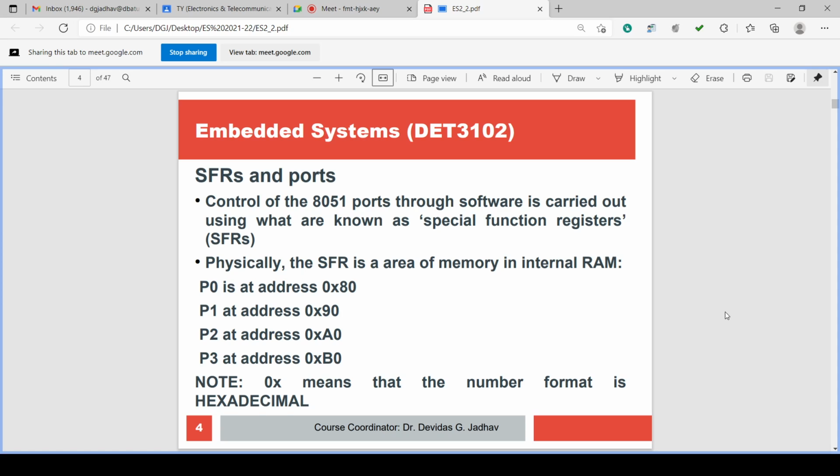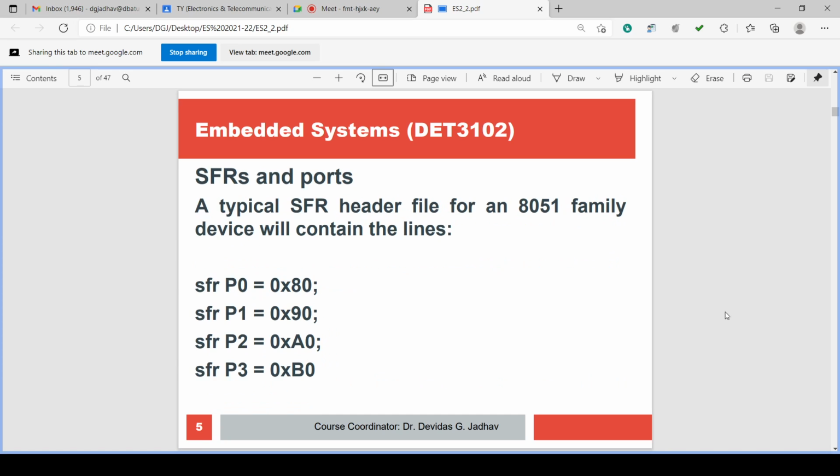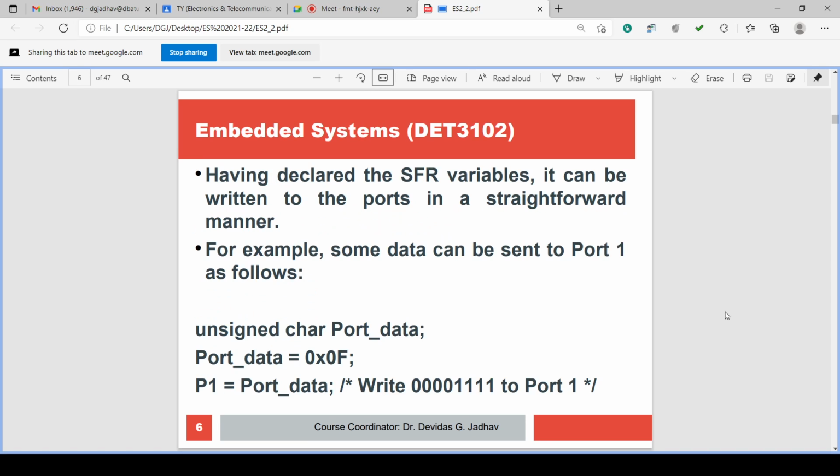So we have seen the SFR ports in the previous lecture, and different addresses are there for SFR P0, P1, P2, P3, and this is defined in the header file, and we can use directly the SFR P0, SFR P1, SFR P2, SFR P3. A typical header file for the 8051 family is there, and you can either define the SFR again, or you can use the header file which already defines these values. And you can directly use the P0, P1, P2, P3 variables.